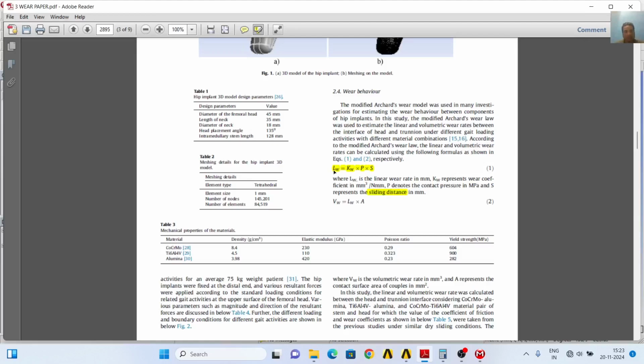So for calculating linear wear among two parts, we need three terms: KW into P into S. KW is the wear factor or wear coefficient, P is contact pressure, and S is sliding distance. So what is KW, the wear coefficient?